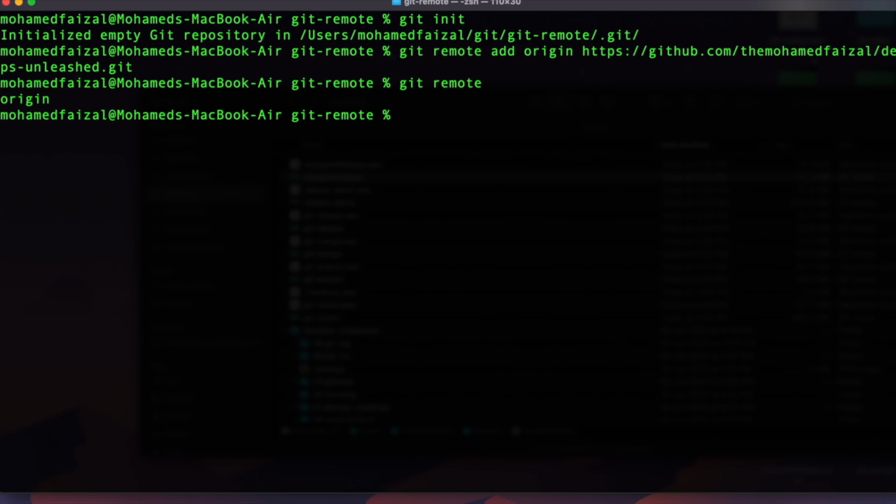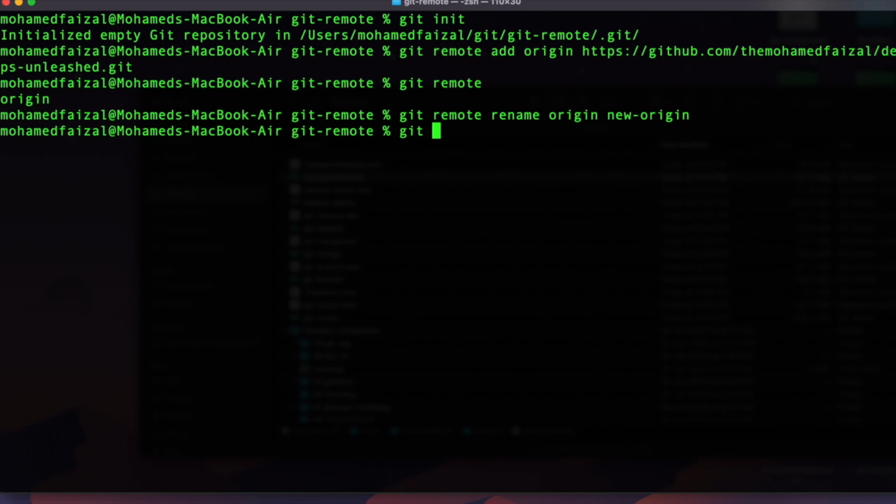So if you want to rename your remote, you can use the git remote rename command. Which remote do we want to rename? Let's say we have only one, that is origin. Let's try to rename that, and I'm renaming it to new origin. You can use anything, but I'm using new origin. Okay, so now git remote, and you only have new origin. So this renames the origin remote to new origin. Handy when you want to switch between different remotes.